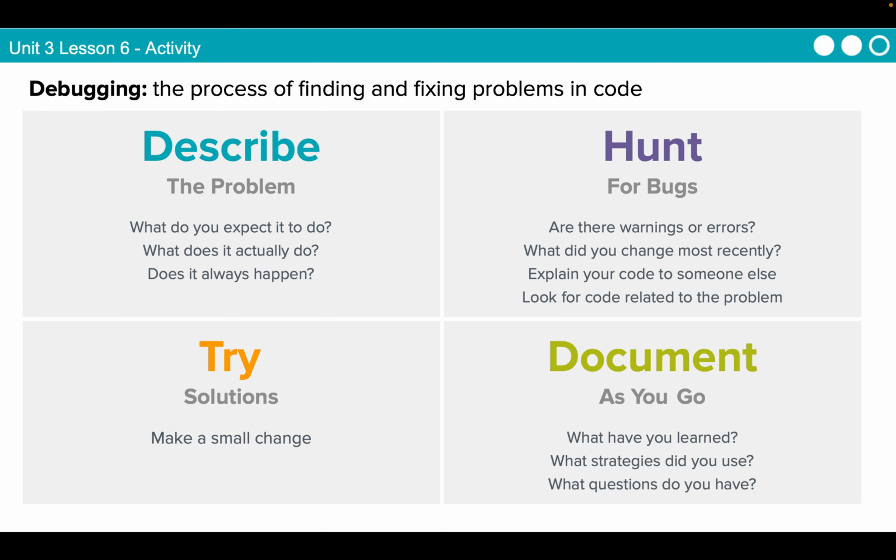Then, what did you change most recently? If things were working and you added some more code or changed something, and now it doesn't work, think about what you last changed. Then explain your code to someone else. If you're having trouble finding the mistake, you can go through your code line by line or chunk by chunk and explain, again in pretty precise sentences, to someone else what each line or chunk is supposed to be doing. Sometimes that'll alert your brain to the difference between what you're actually seeing and what you're saying it's supposed to be doing.